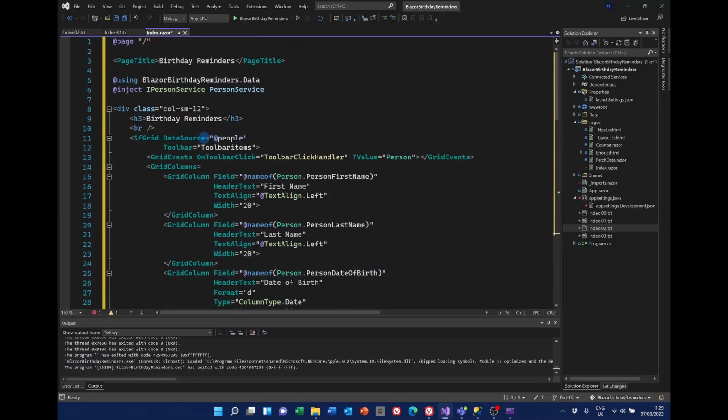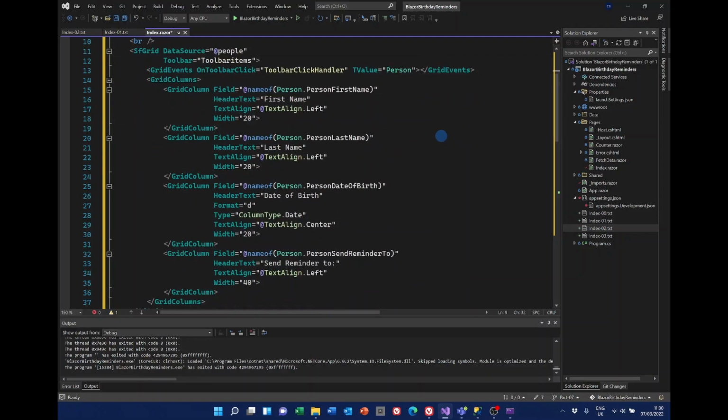The difference is that for the grid, we've now got this extra item here that says toolbar, and we're calling it toolbar items. And we've got grid events. So this allows us, when we click on a toolbar, to do something. So we've called it toolbar click handler, and the item that we're going to be using is person. So that'll handle the toolbar once we've added it.